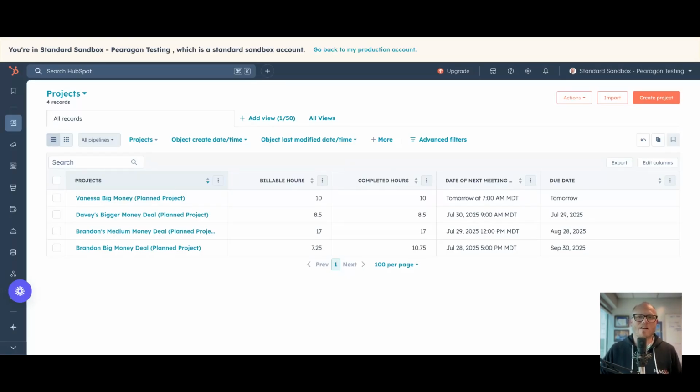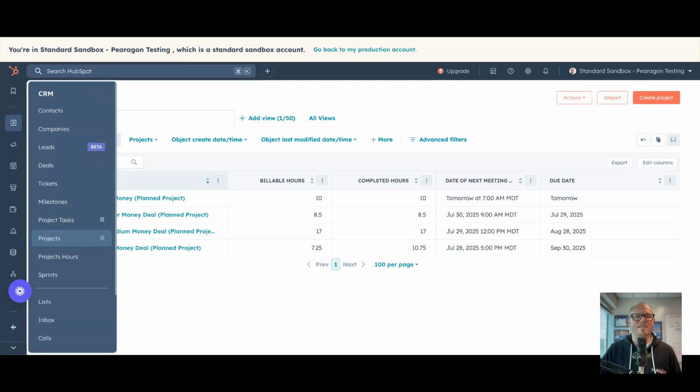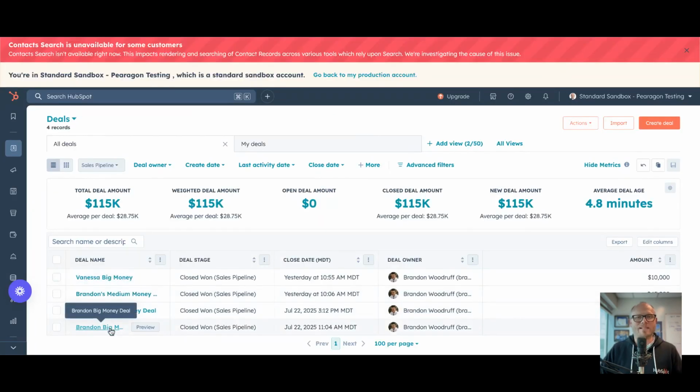We have just launched our Pearagon project management tool app. So right now I'm on the projects page, but where it really starts is back on the deals. We're going to go to Brandon's big money deal.